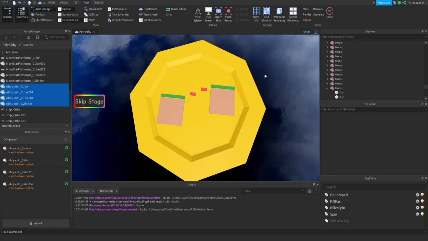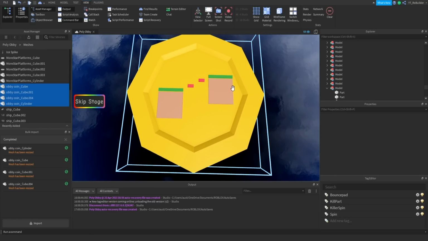All right, guys. So here's the coin. I don't know if I quite like it or not. I might make everything a form of gold.